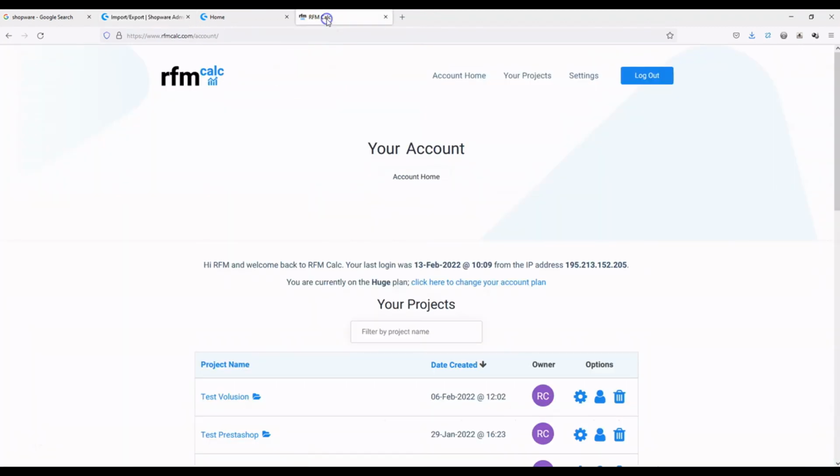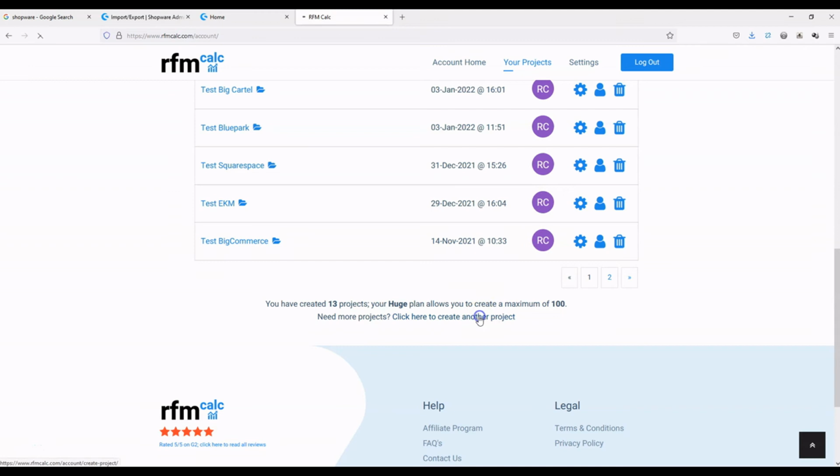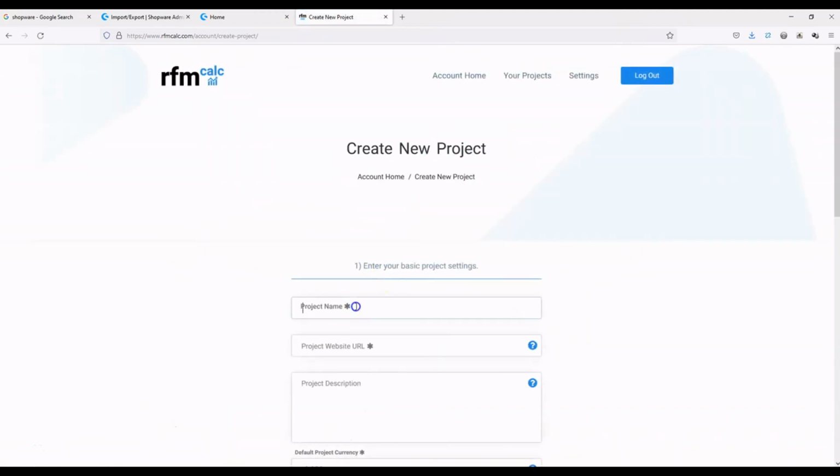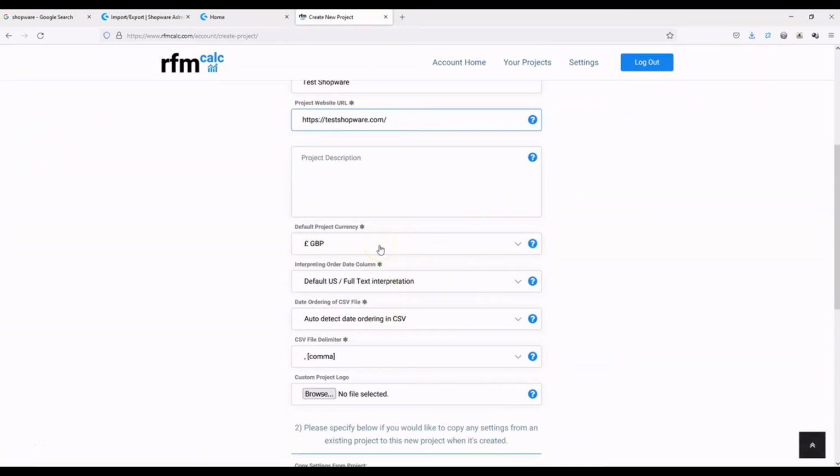Okay, so I've got my RFM Calc account open here. So all I need to do is create a new project, which we'll call Test Shopware. The default project currency is GBP. That's fine. That's how I set up my Shopware store. For the date column interpretation, the default is fine.